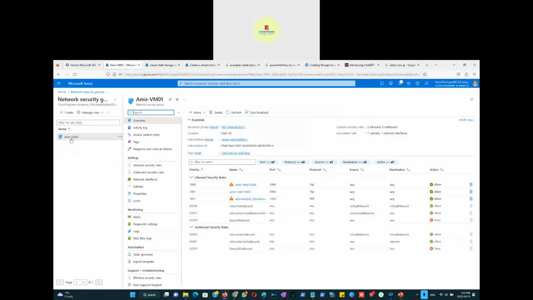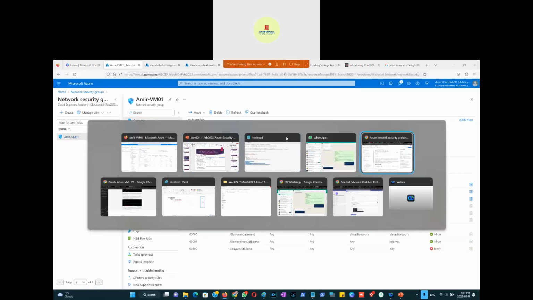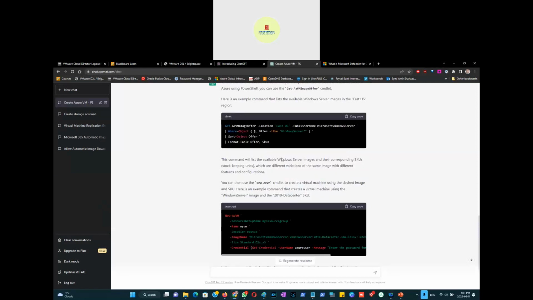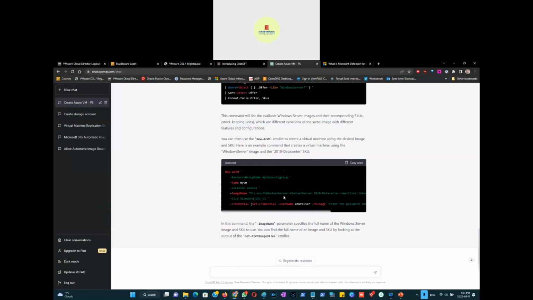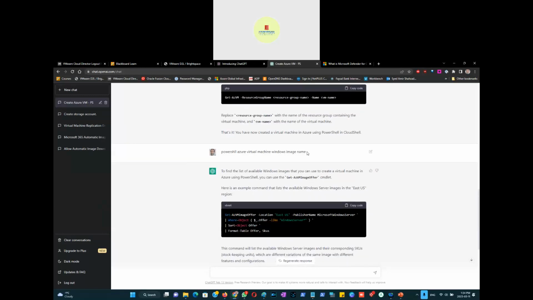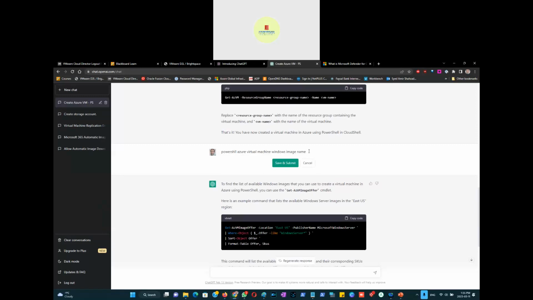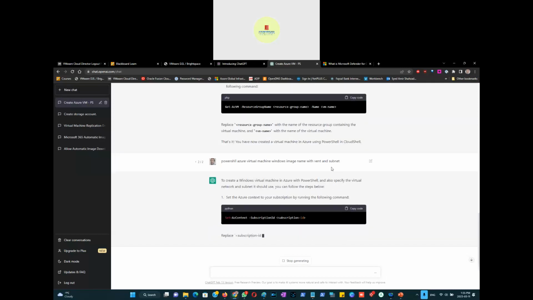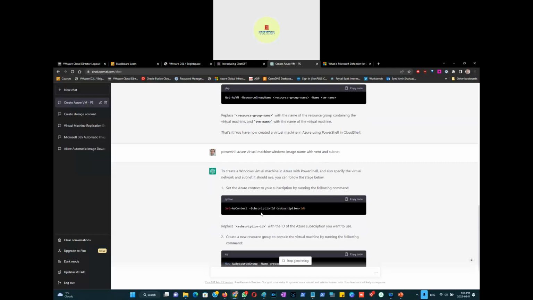But yes, when we're running PowerShell, we have to be very, very specific with what we're doing. And if I'm going with ChatGPT, I should have mentioned the VNet as well. So if I change that to a Windows image, with VNet and subnet option, suppose I go for that. It starts working on the same thing with the additions.